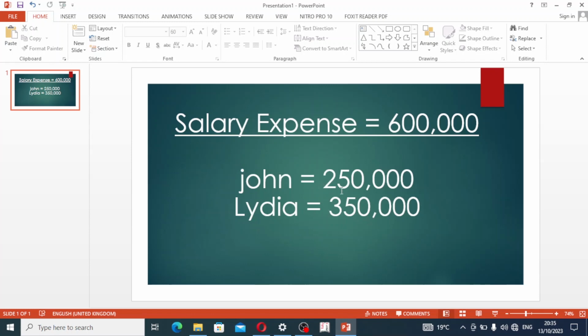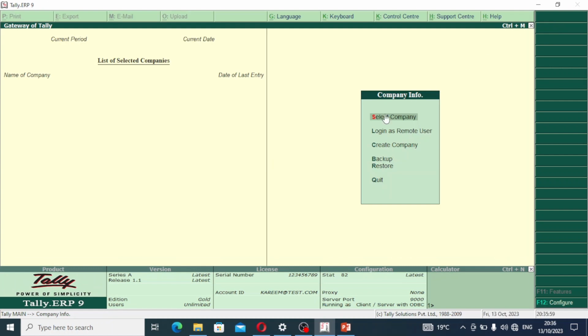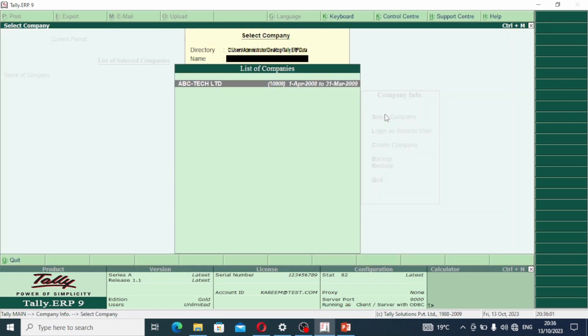As you can see, John is getting 250,000 and Lydia is getting 350,000. To do that, let us start. You open your Tally program. You press enter and select company.